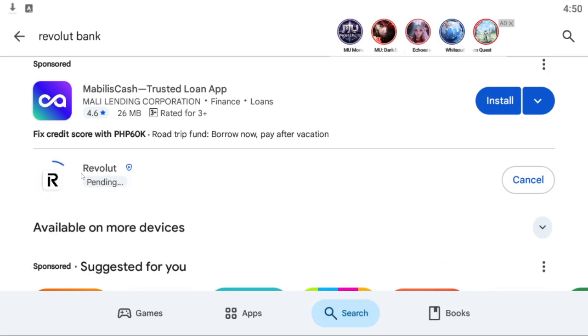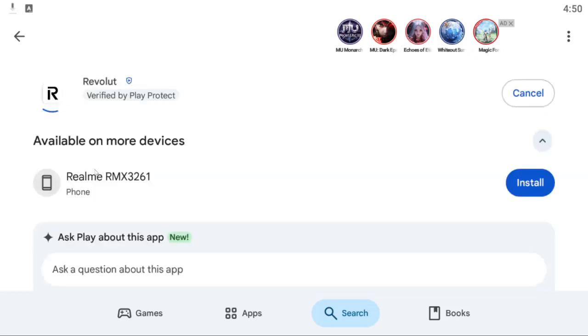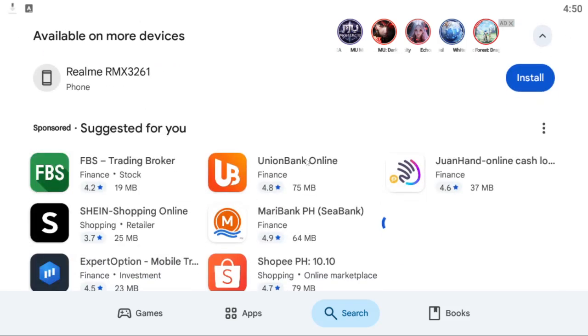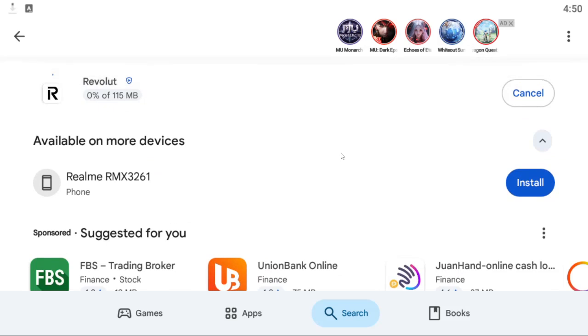Once the app has successfully installed, tap Open to launch it. You should now see the Revolut Business welcome screen, presenting you with options to either sign in or create an account. This is where you can begin accessing your business account functionalities.